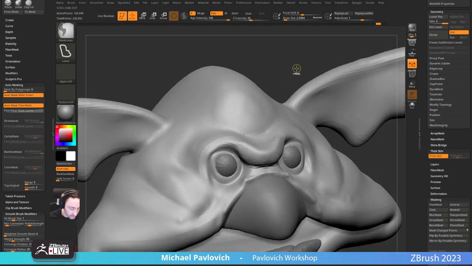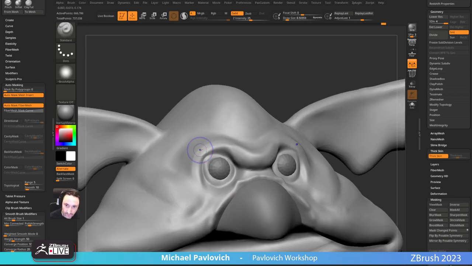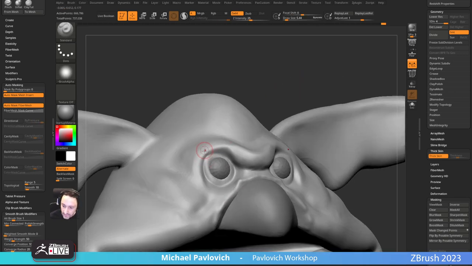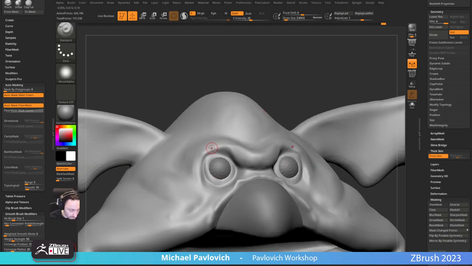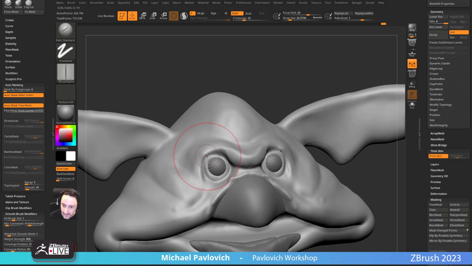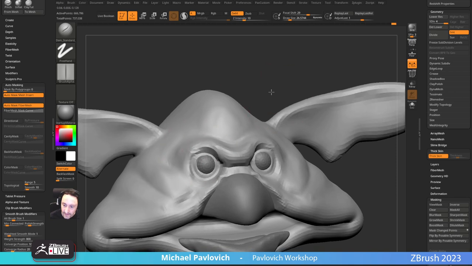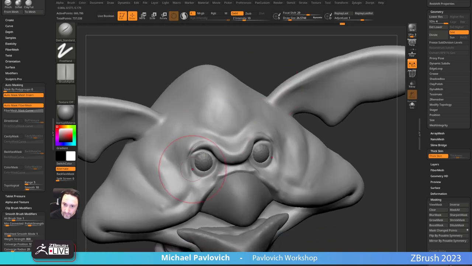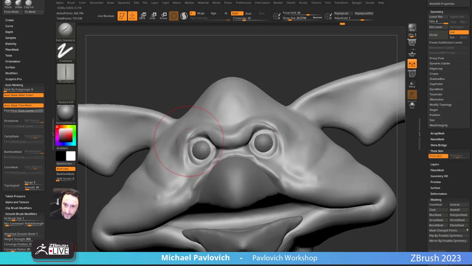And again, if we need more resolution, we can just hit Control D, and now we can go and work on our primary forms and then bump up. Now I don't want to work on pore detail or anything like that just yet, but as far as just getting these looks here for this, and then this looks like it goes up a little bit. There we go.